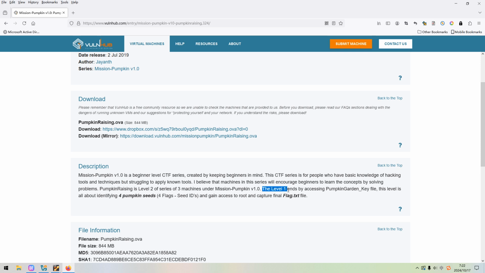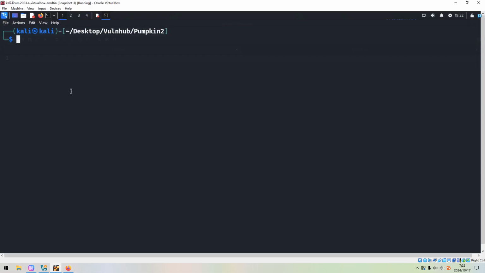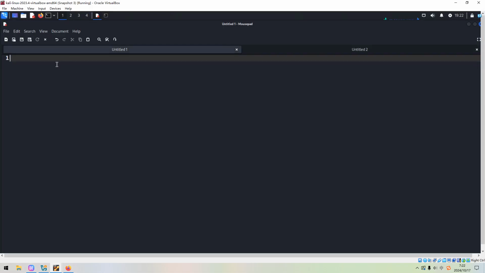And level 1 ends by accessing the Pumpkin Garden key file. This level is all about identifying 4 pumpkin seeds and 4 flags' seed IDs, and then gaining access to the loot and capturing the final flag. Okay, maybe this is our objective, right? For this machine, we can copy this, and this would be our task description.